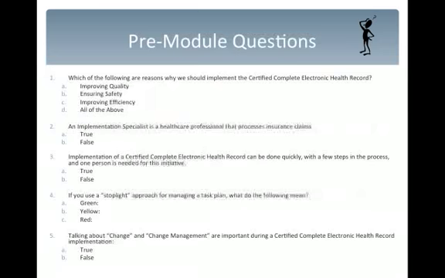A heading, Pre-Module Questions. These questions were created to test your knowledge of the concepts before they're presented. The screen will flash first with questions and will give you a couple of moments to jot your answers down. You'll be able to check if your answers are correct. Thank you for taking the time to answer these pre-module questions.